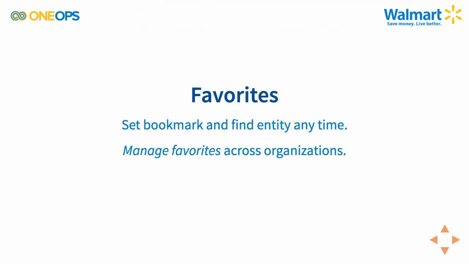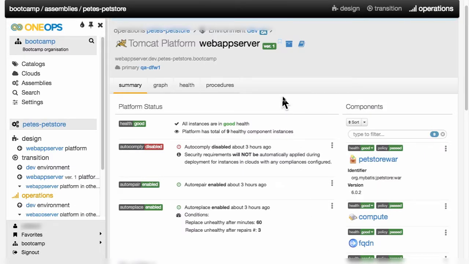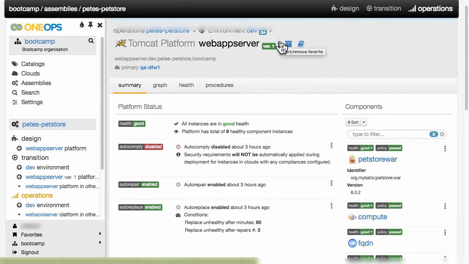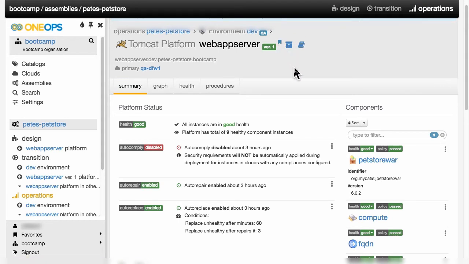One thing you can do is you can use favorites. One feature you can use to quickly access any entity within OneOps is favorites. They allow you to set a bookmark and then use the favorites access menu in the navigation bar anytime to get straight to that specific entity. In addition, you can use the Manage Favorites feature within your profile to see all the favorites across multiple organizations as well. Any entity that you can flag as a favorite will have this bookmark icon here, which you can click to mark it as a favorite.